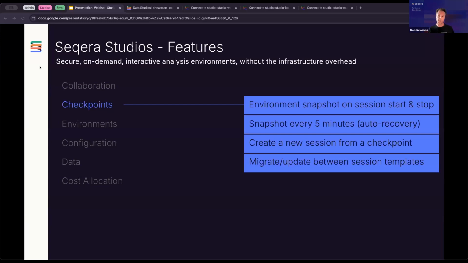Finally, and this is also a relatively new feature that we've released, is you have the ability to migrate or update between different session templates. So for example, if your version of R has updated from 4.40 to 4.41, we have the ability to do a best effort at migrating the studio session to a different or more recent versioned analysis environment.